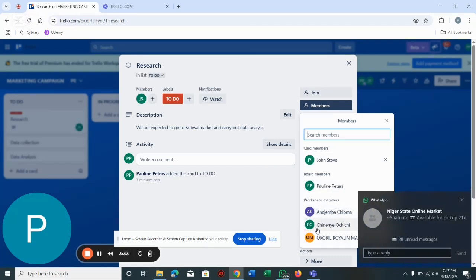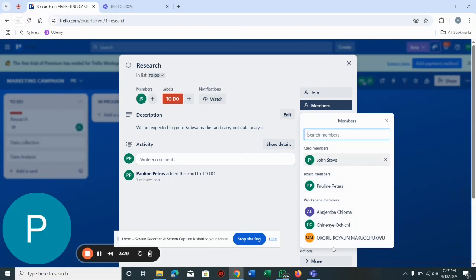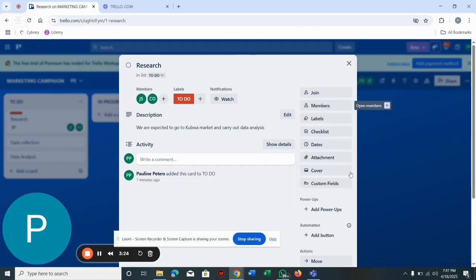So let's say you want to assign this to John, you just click on it and it will show. Let's say you want to assign this to this person, you click and then it will show. It means that both of them are responsible for this project. Now let's go to our timing.